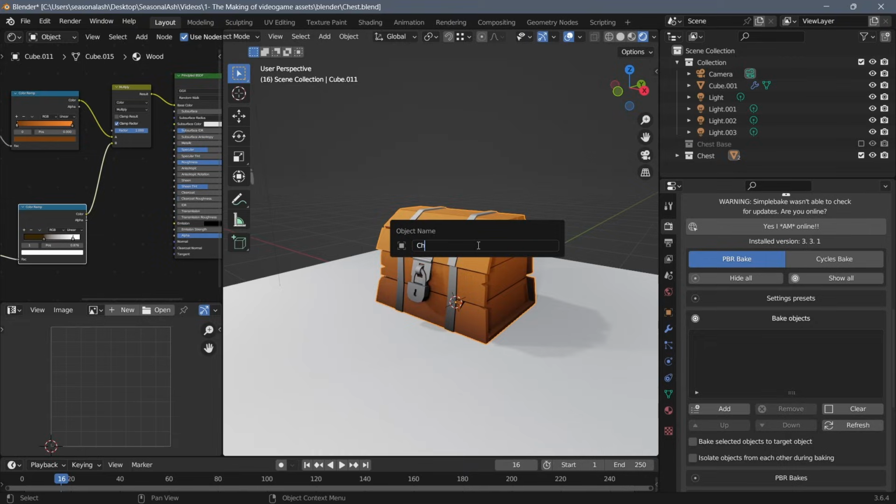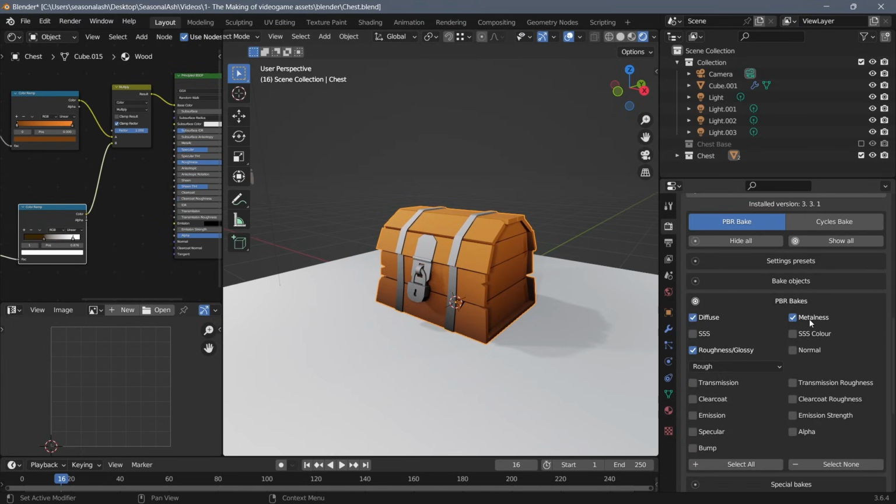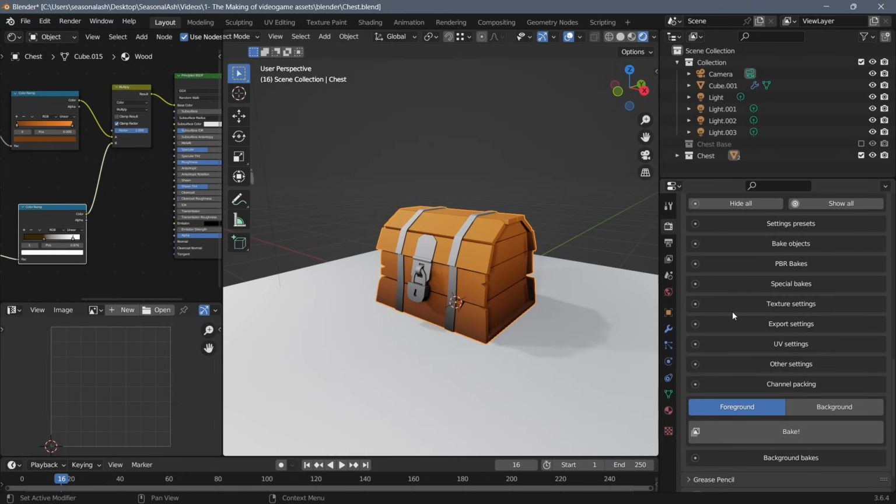So basically you add the desired object into the bake objects of the Simple Bake menu, and then in the PBR bakes, select your desired textures to be baked. For my purposes, I'll use the diffuse, metalness and the roughness textures. Of course, you can use the alpha and the normal depending on your purposes. If it's a cutout material, you can use the alpha.